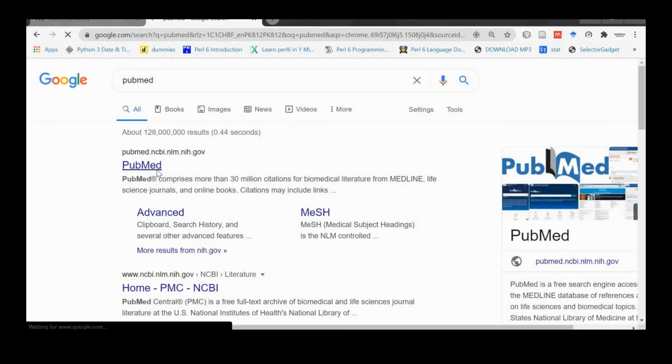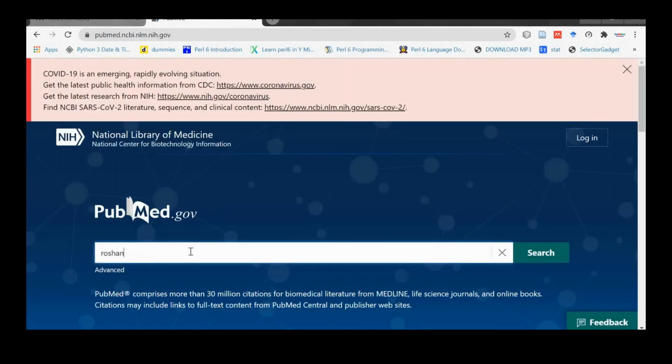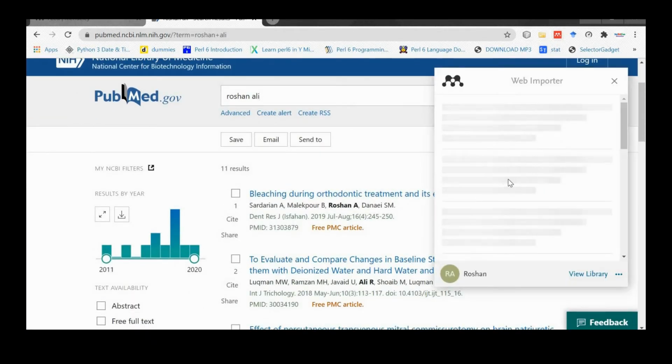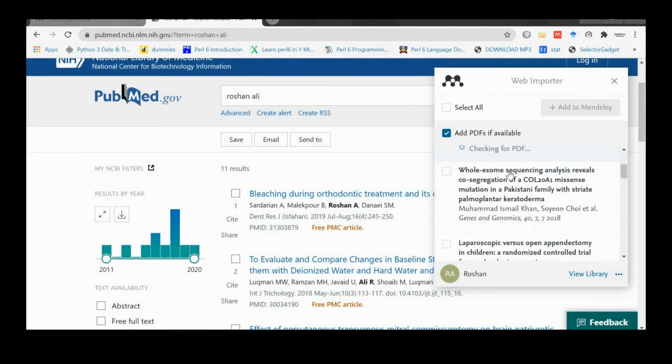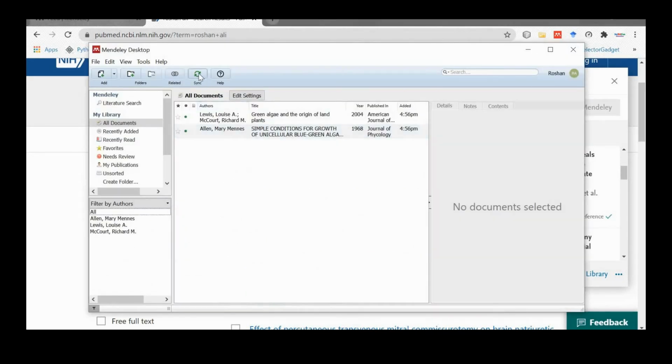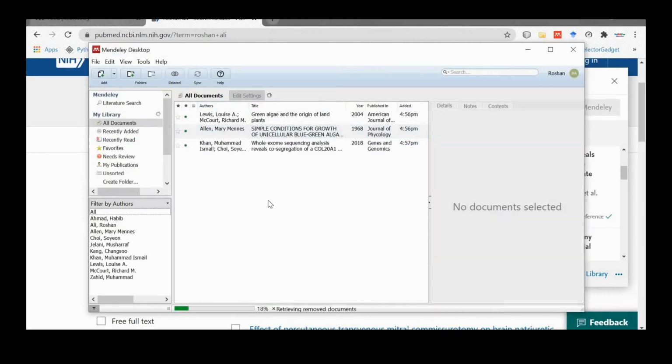Now let's see how we import references from Pubmed site. Go to the Pubmed site, type the desired keywords. Now click this Mendeley button, the red color button. Select your desired references and then click add to Mendeley. Go to your Mendeley software and click this sync button. You will see that reference into your library.